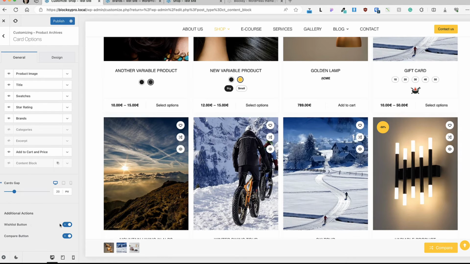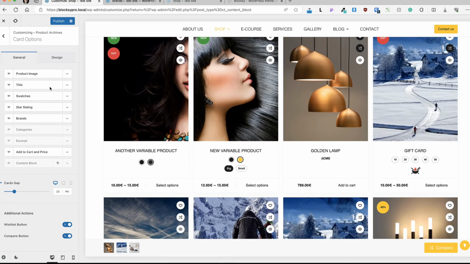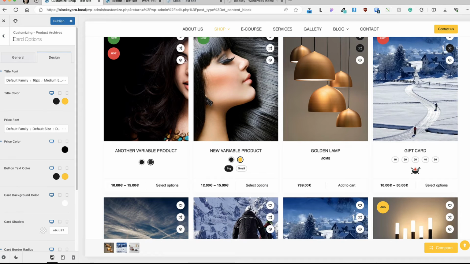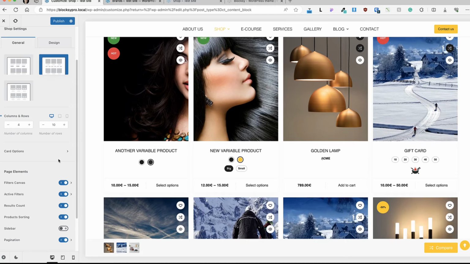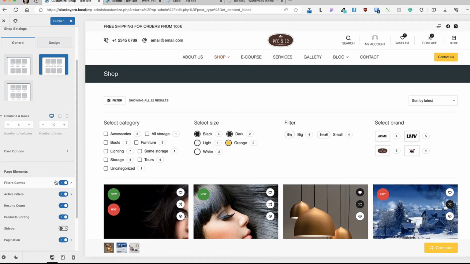Some additional actions: wishlist button, this one, compare button, this one. You can activate or deactivate for the archive pages. And design options are always the same. Next on page element, filter canvas.